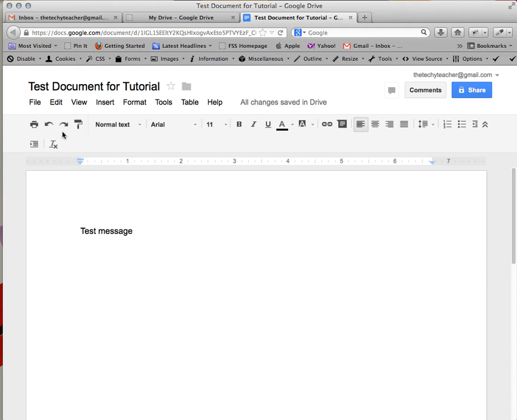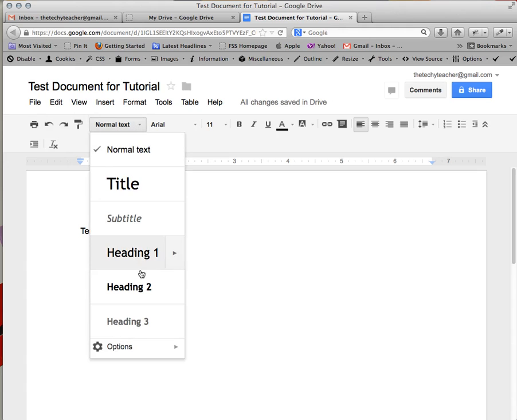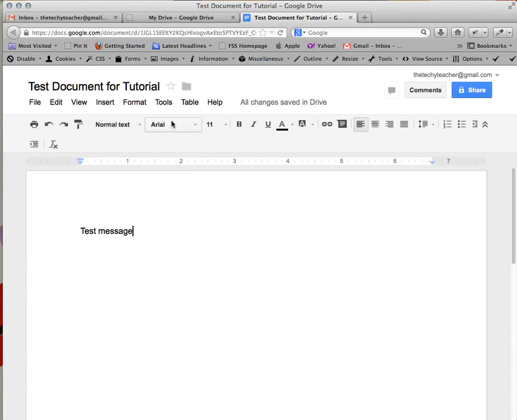You can see that you can rotate things. Normal text is the default. You have a couple of options as far as the type of text, the fonts, the size, bold, italics, underline, text color, highlighting, and so on.